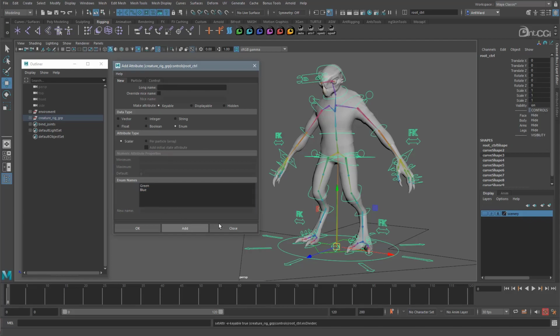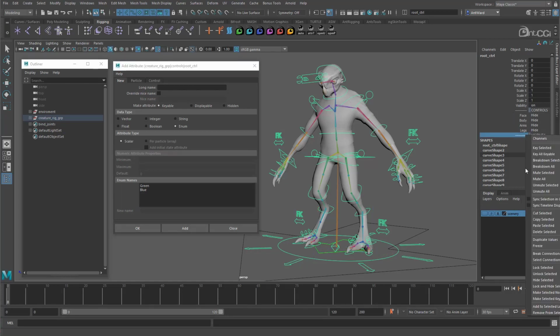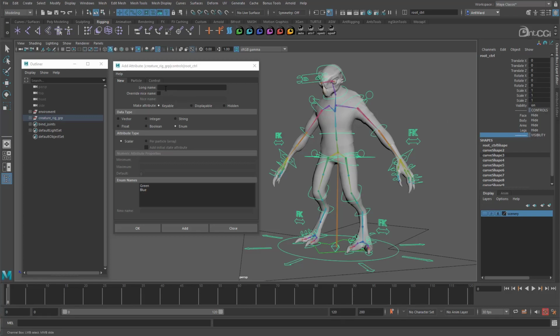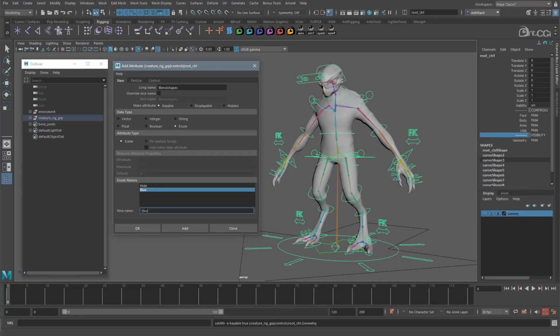Let's add that. Now we just need to right-click on it and lock it, and make it non-keyable. We're going to create 2 more enums again, just like with the face, body and arms above. So these will just have the same hide and show options. Call the first one Geometry, and the second Blend Shapes. Now I know we won't be using blend shapes on this rig, but it's an option if you need it on your rigs. We need another divider now.